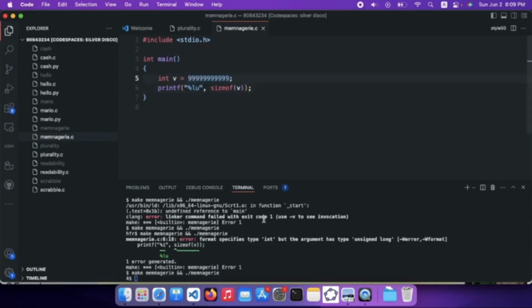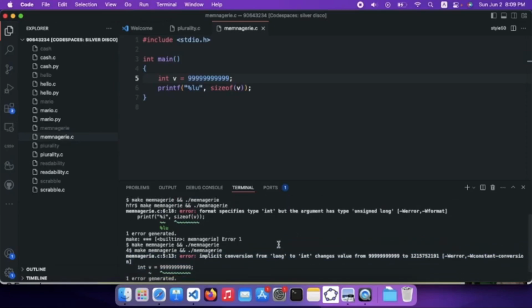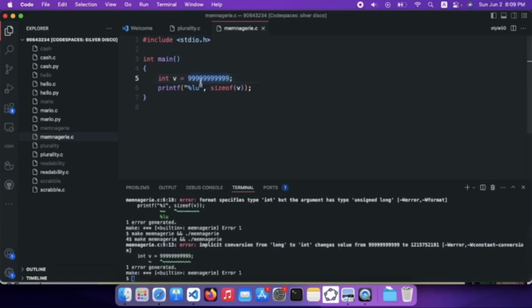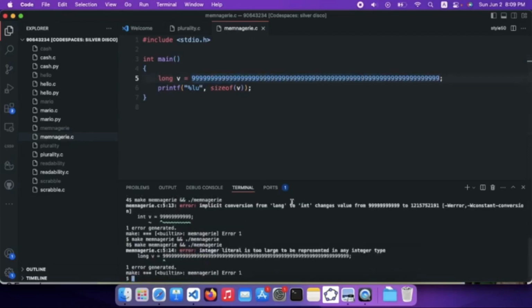So let's say we do this extremely big number. You can see this error, which shows that this is the limit of integers. That's the limit of 4 bytes. So if we want to add integers that are bigger than that, we can use long. Long stores 8 bytes, in which its limit is much bigger. But yeah, it still has a limit. For example, this number is too large to be represented in any integer type. So if you want to do something like this, we're going to have to split it up into 2.